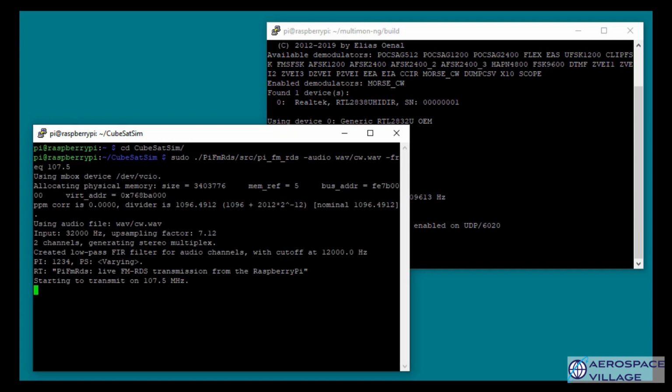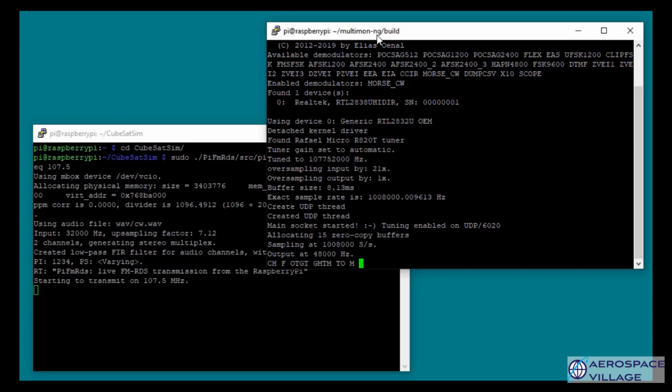As you can see, it's transmitting just as before. And if we go to this other screen, we should see that it starts decoding a message.